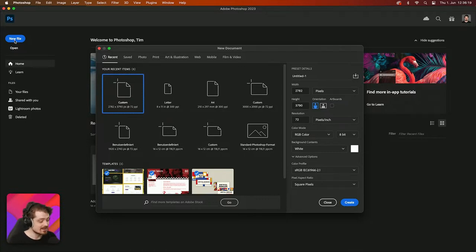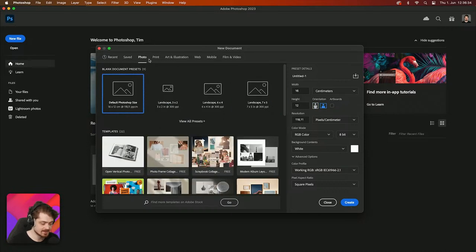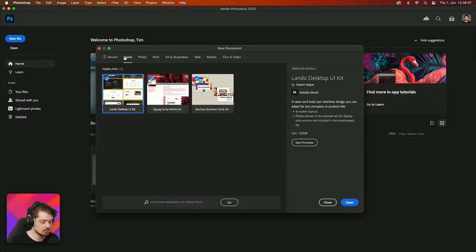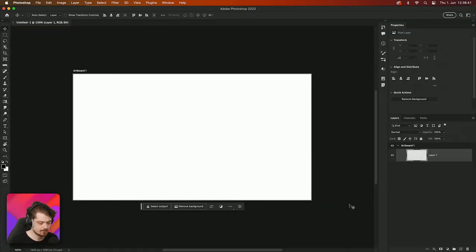Demo effect. All right. I'm just going to create a new document for this, and we shall use A4. Sure. Or even better, how about this? We'll use just a regular old, good old web. There it is. Web large. All right, that's better. Photoshop's very easy to use. Yeah, but sometimes a bit of a diva, especially if you want to create a new file.